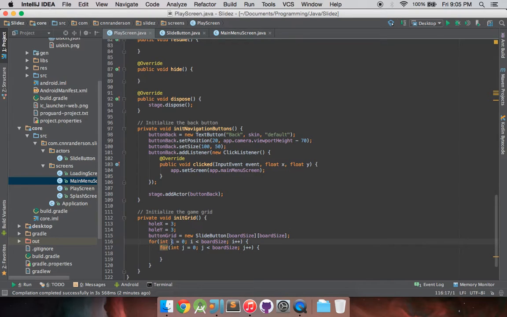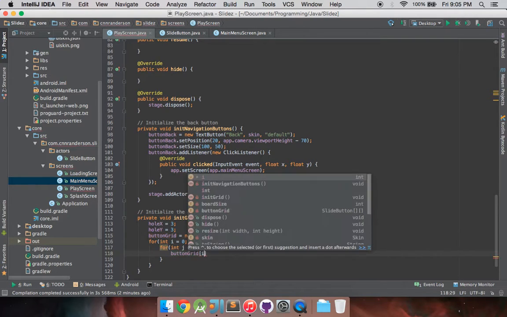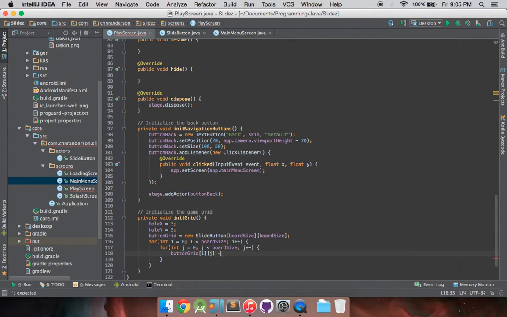So in this case, i is going to be our row, and j is going to be our column of our grid. Going through it, we're going to have buttonGrid[i][j] equals new SlideButton. We're going to want to pass it the starting number that it's going to get. Because we're not shuffling the grid yet, this is going to be different from the outcome product, but this is just so we can get a visual representation of what the numbers and pieces will look like on our screen with the buttons.